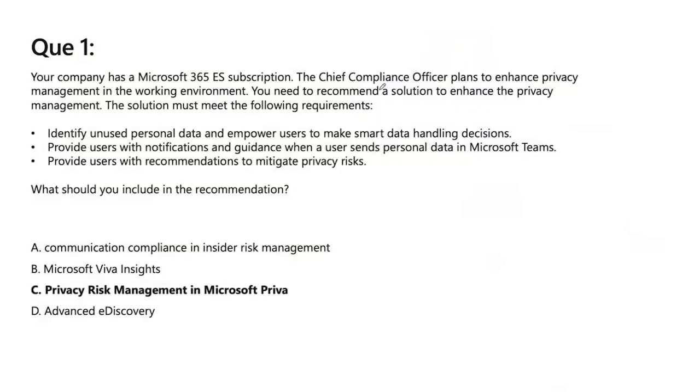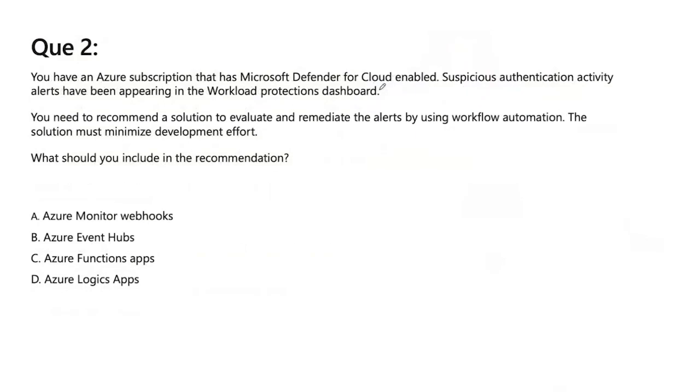So let's see what we have in this. And here comes the second question. All right, so let's talk about what kind of answer we have for this question. Basically, the question is: you have an Azure subscription that has Microsoft Defender for Cloud enabled. This is going to detect suspicious authentication activities. Alerts have been appearing in the workload production dashboard.